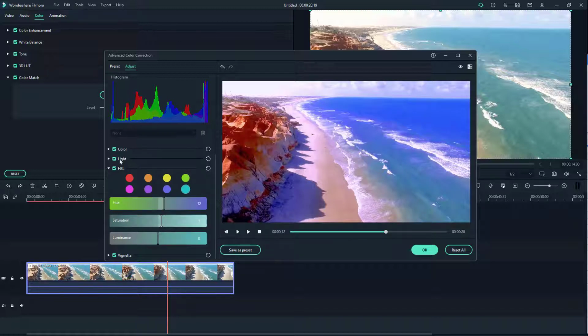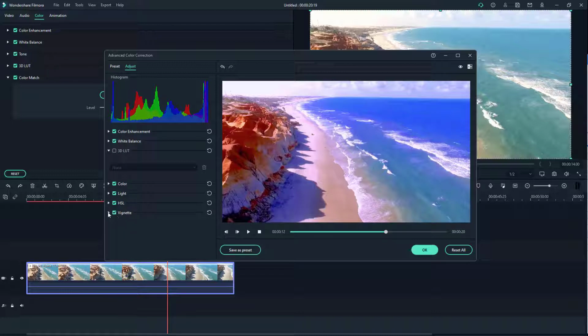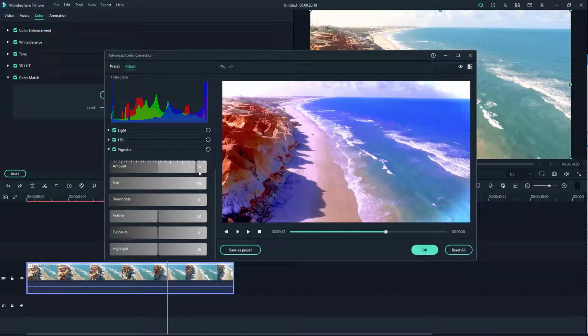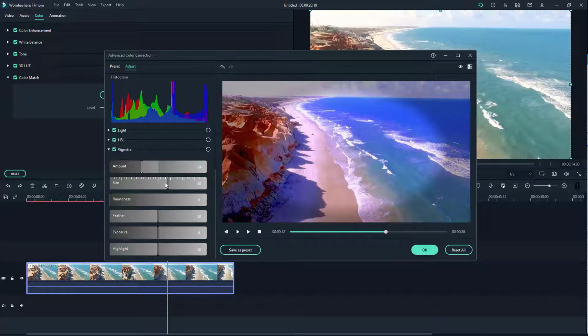So if I were to go down right here, the other option that we have is vignetting. So I can increase the amount of vignette right here, which brings these white borders, or I can decrease this right here. I can work with the size. I can really decrease this, increase and decrease the amount, and that is how it looks. I can increase and decrease the roundness of the vignette over here, or I can use the feather to make it softer or make it sharper right here.